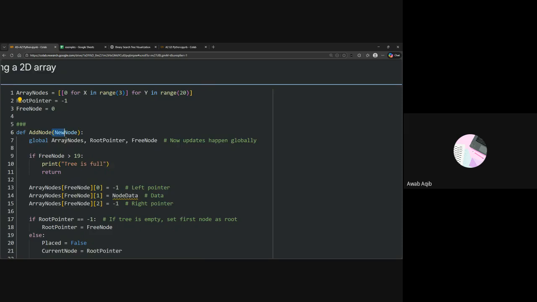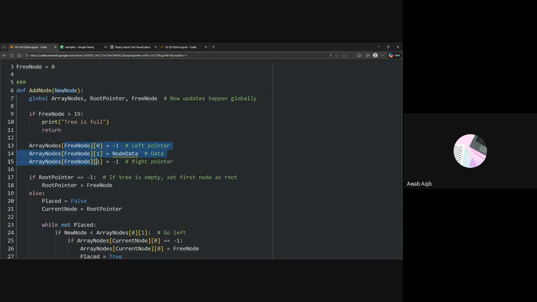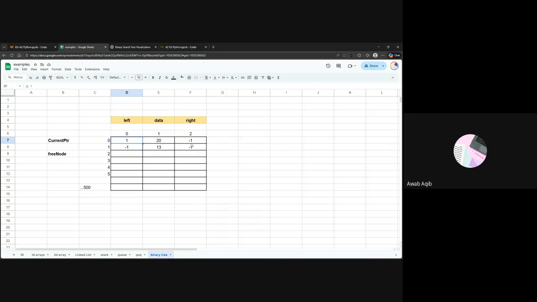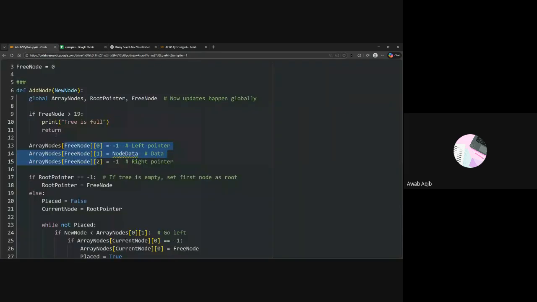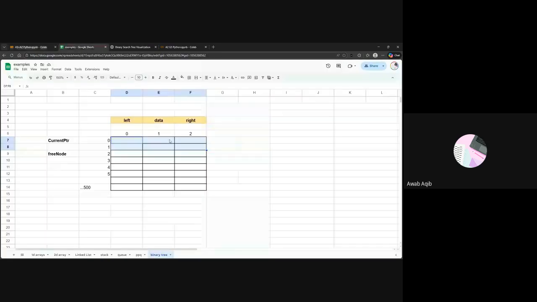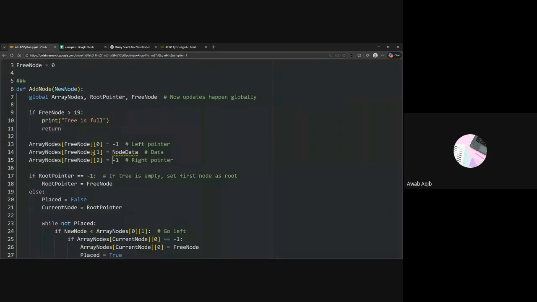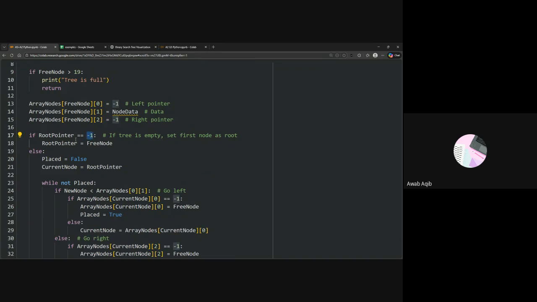So when we have to add a new node, we already go ahead and put the value at the free node. Let's say I'll just take these values away. So we're saying that at free node put -1, put the data, and put -1 here. As soon as we have any data and the tree is empty, we're just going to put -1s and store some data here. And then we are checking if the root pointer is equal to -1.